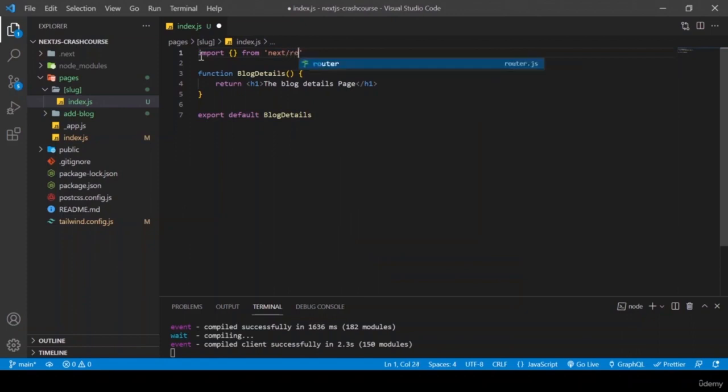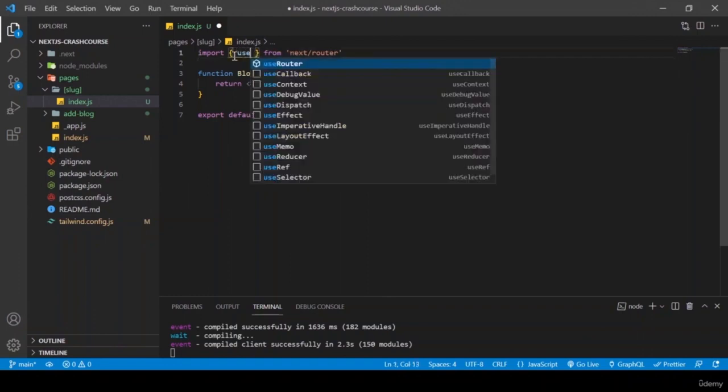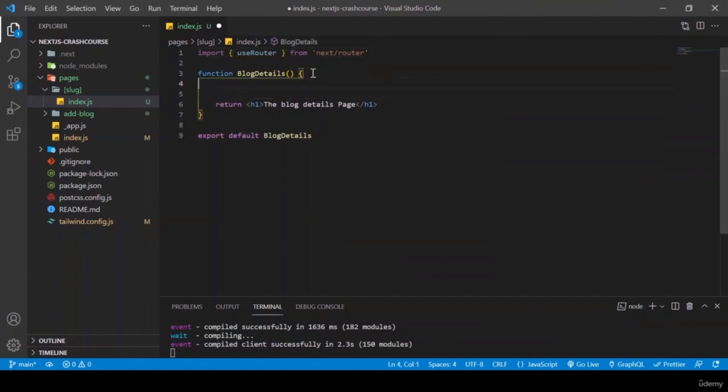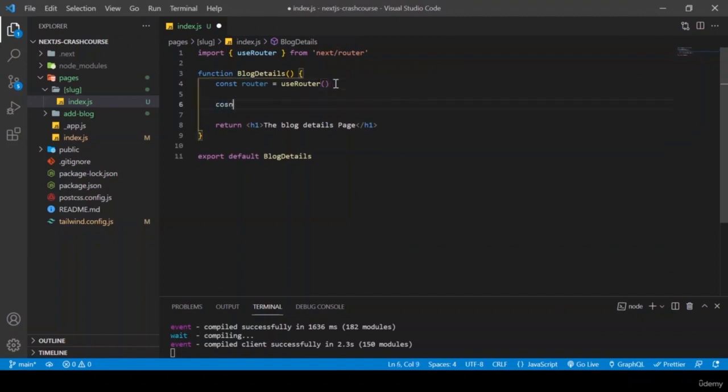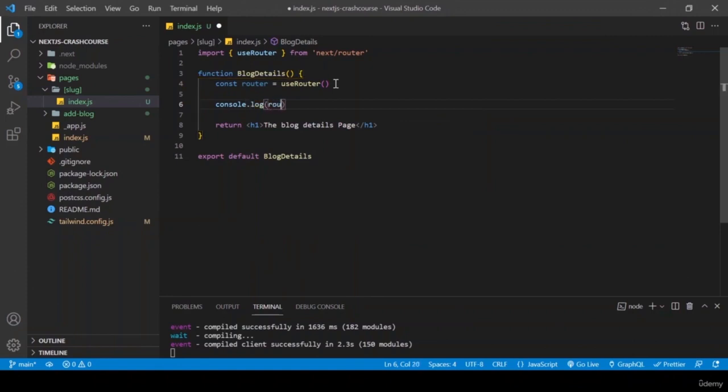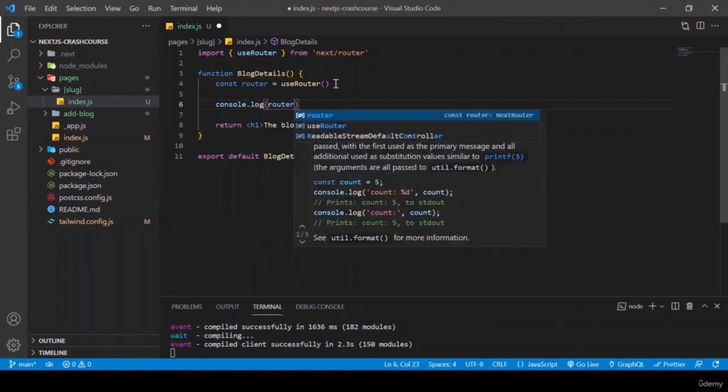That's the dynamic path. In order to do this, we need to import something from next/router, and that something is a hook, which is called the useRouter hook. Now this useRouter hook is not built into React.js, so it's a Next.js feature. And to use it, we are going to initialize a constant called router, and say it is equal to the useRouter hook called as a function. So let's go on and log this router to the console and see what's actually inside of it.